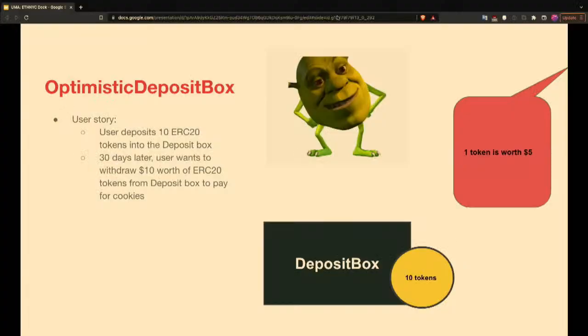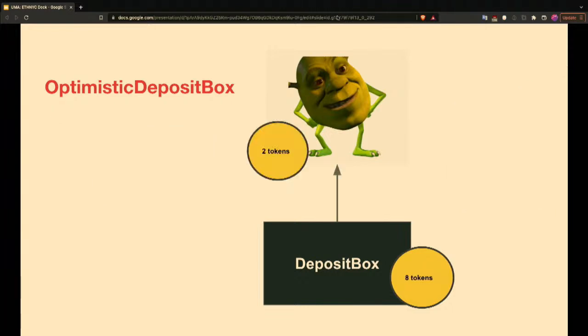So UMA oracles are secured by these off-chain contracts with rules that voters can easily follow. The onus is on the writer of the contract to define these rules correctly, and then voters should be completely neutral about how they respond to them. So in this example case, the deposit box has asked the UMA oracle, what is $1 worth of tokens today? The UMA oracle says 1 token is worth $5, so the user will receive $2 back.